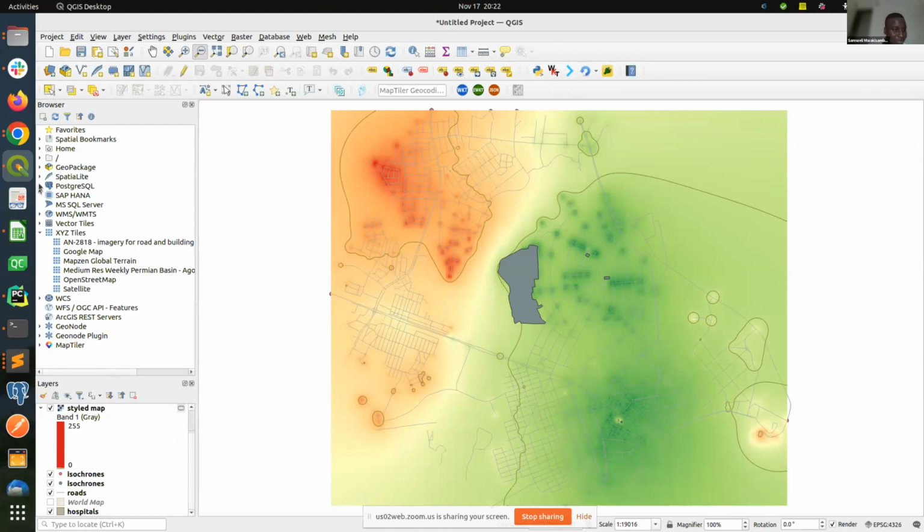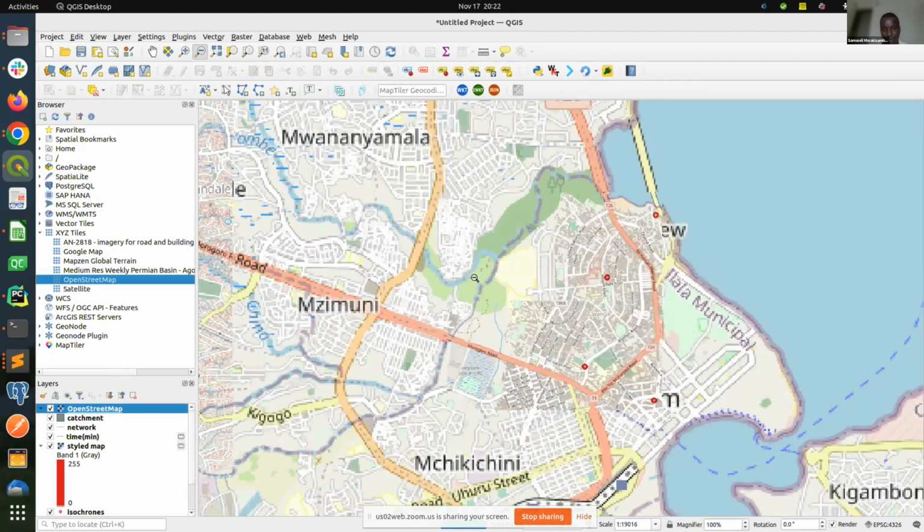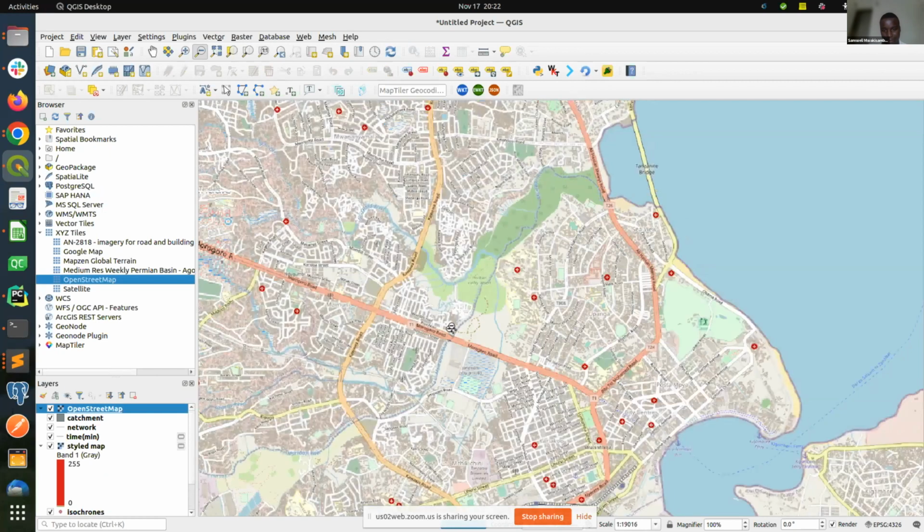Let me load. Where is it? XYZ here, OpenStreetMap. Let me just load this one for you. You can see that there's a river right here. Yeah, that goes to the estuary, the Indian Ocean.